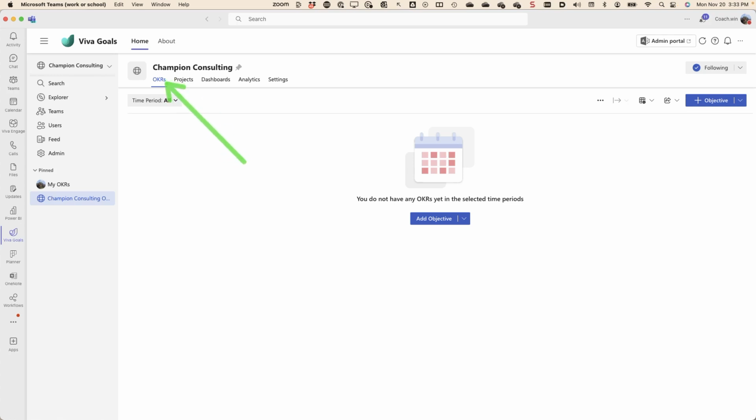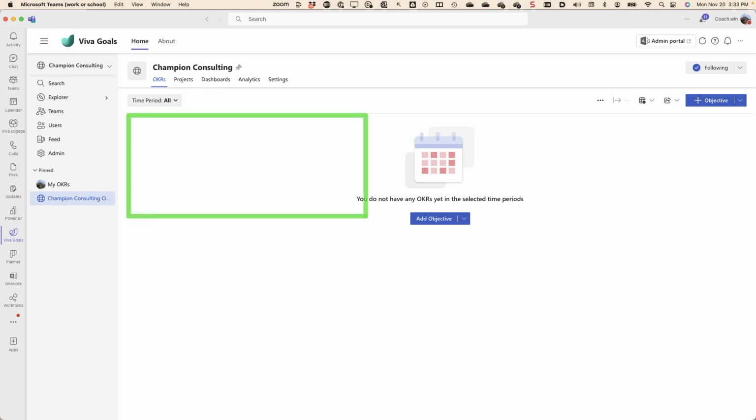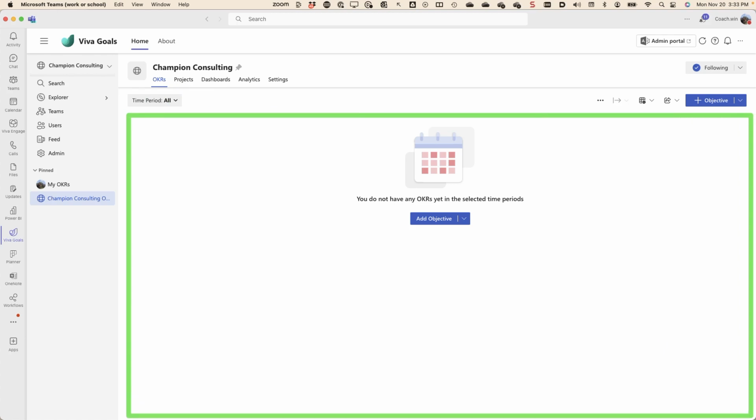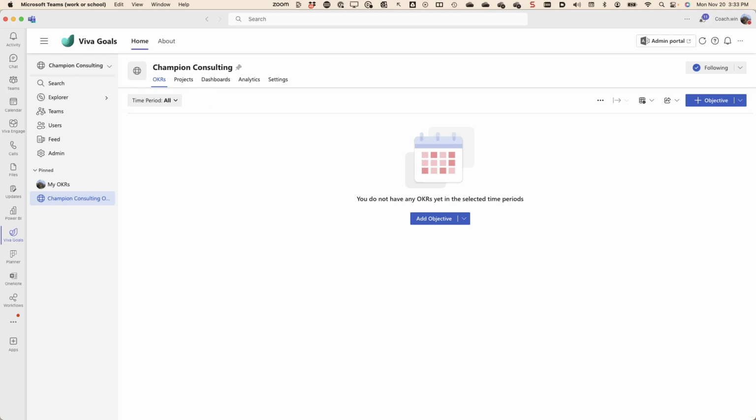In this case, we are looking at the OKRs. We can see that the time period is all. And because it's a new organization, Champion Consulting, there's nothing to see here. We're going to create our first OKR, and we're going to keep it simple. And so we're going to click this button here, Add Objective. Notice that there's another option in the upper right-hand corner to do the same thing.